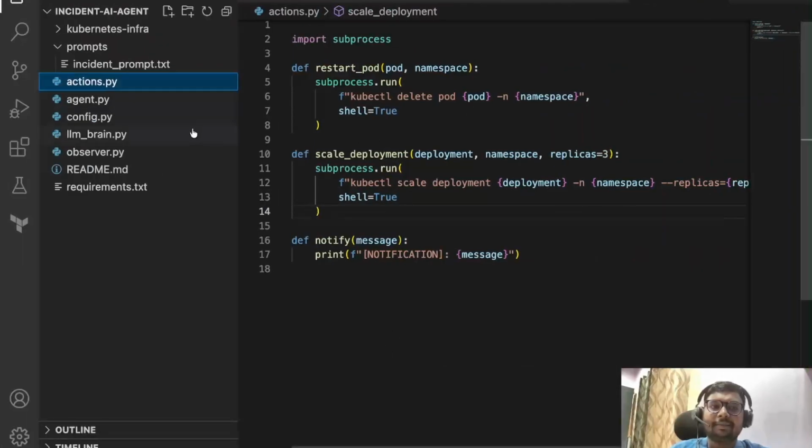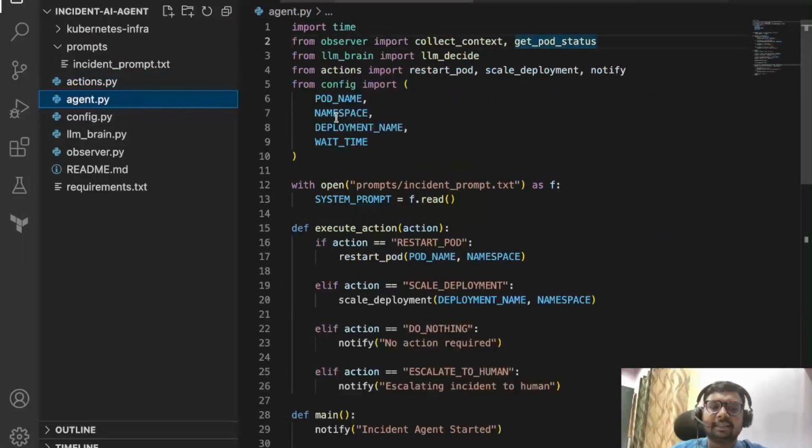Okay, and if you come here in the code, we can see this is the agent.py where we have written our agent. If you see here, we have the observer, the LLM brain, and the action that our agent AI will take. We have the config where you have specified the pod name, namespace, deployment name, and wait time.